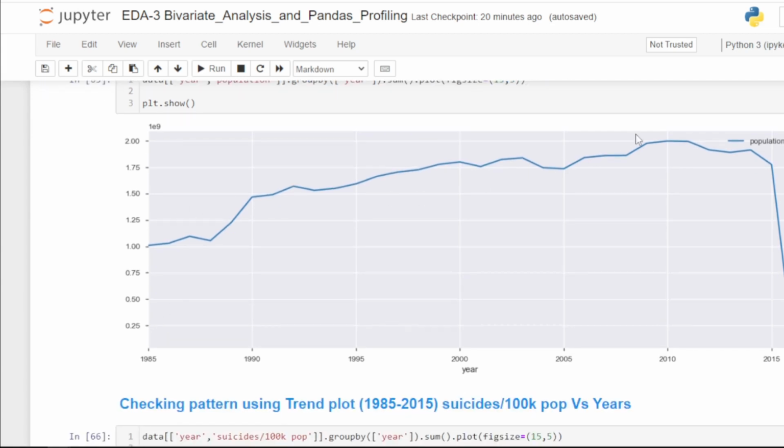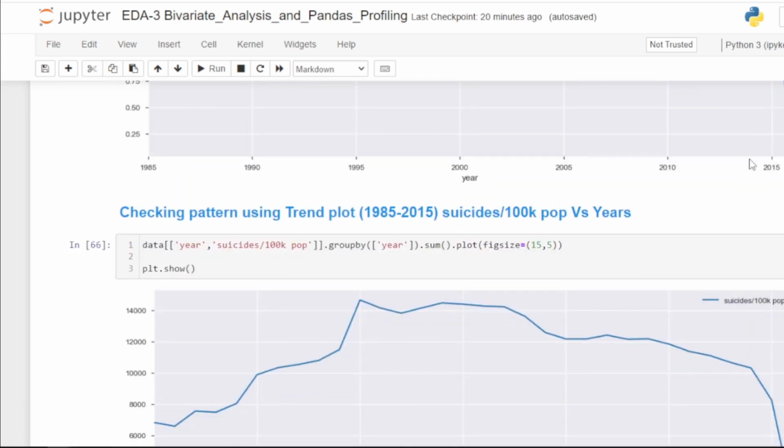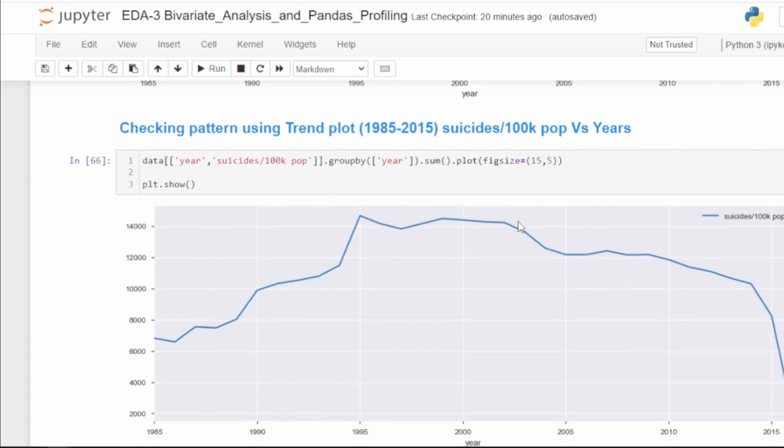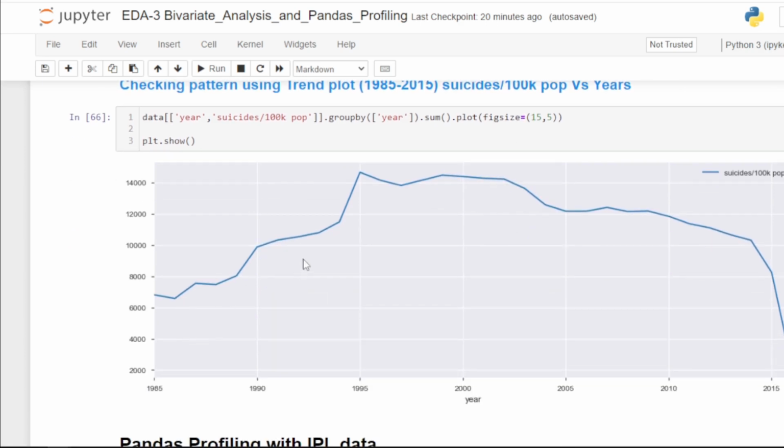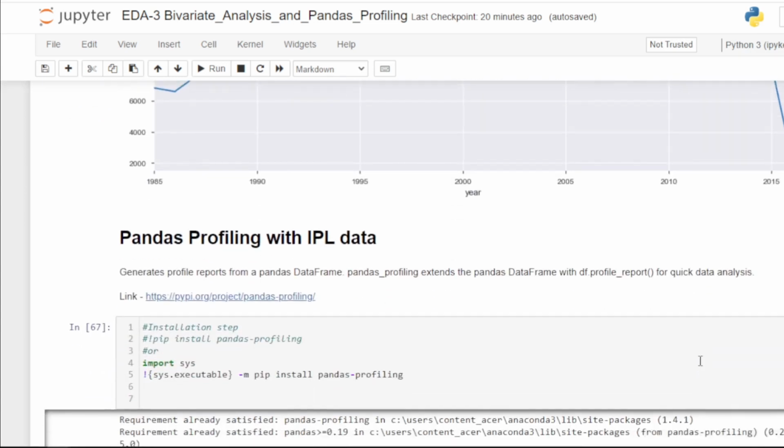At a particular time, let's say in 2014 or between 2014 and 15, the rate started falling down. Now checking the pattern using a trend plot for suicides per 100,000 population versus years. For that you can again see how the trend goes in that particular case.